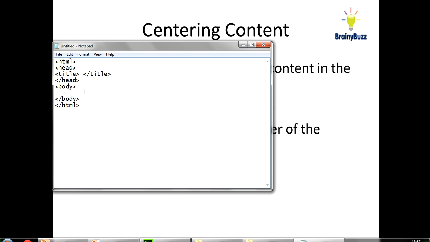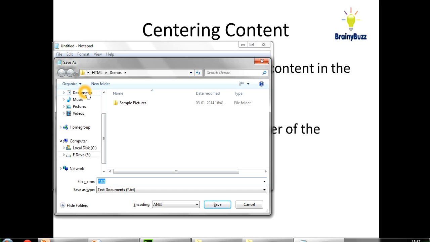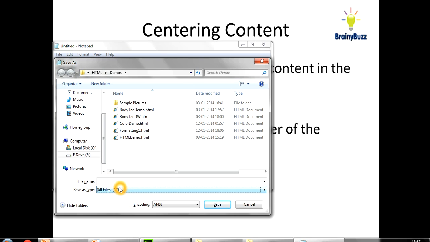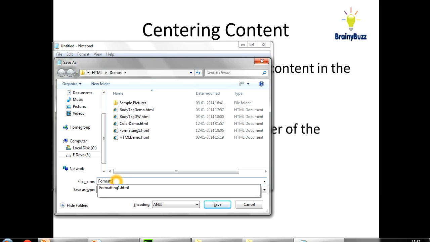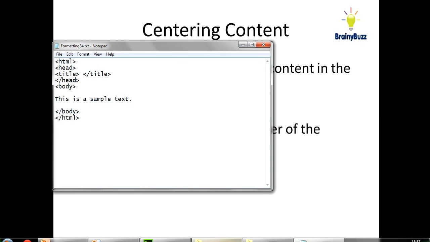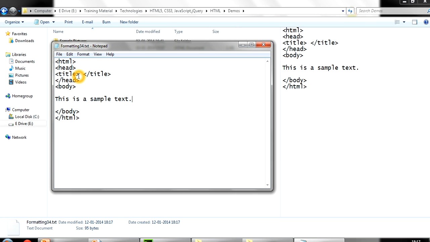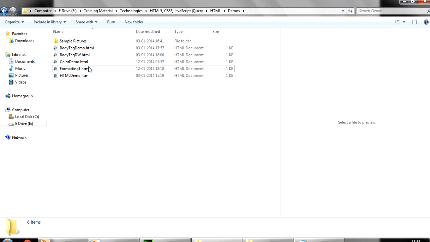This is the structure of the web page over here. So I just write, this is a sample text, and just save it. Okay, I'll just save it using the HTML formatting. And in the demos, what we have seen, I saved it using the text extension. Okay, I have changed the extension to HTML.